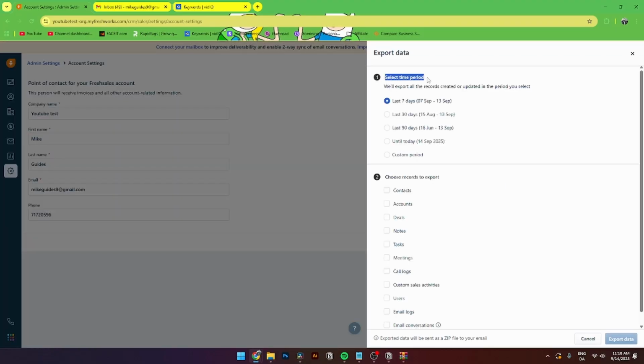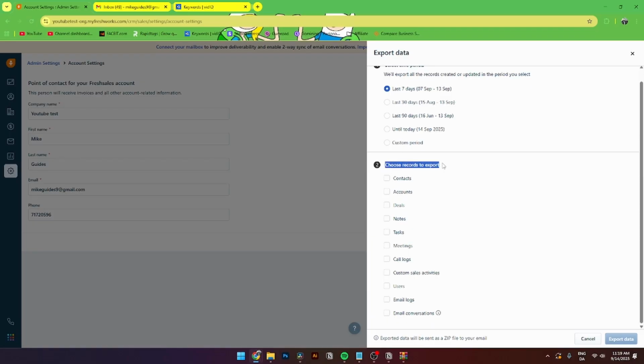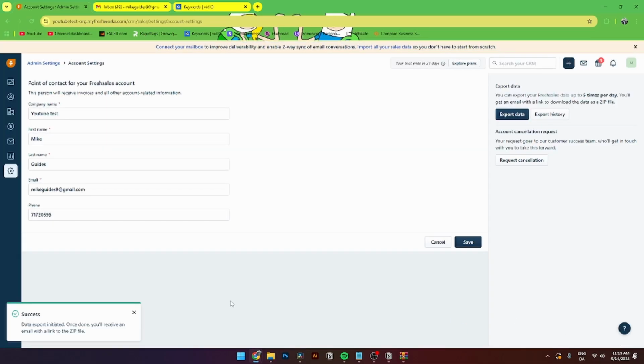From here you'll need to select the time period from either 7 days, 30 days, 90 days, until today, or a custom period. Then from here you need to choose a record to export. From here you'll just need to click the notes or the deals and click export data. And as you can see here, data will be initiated.